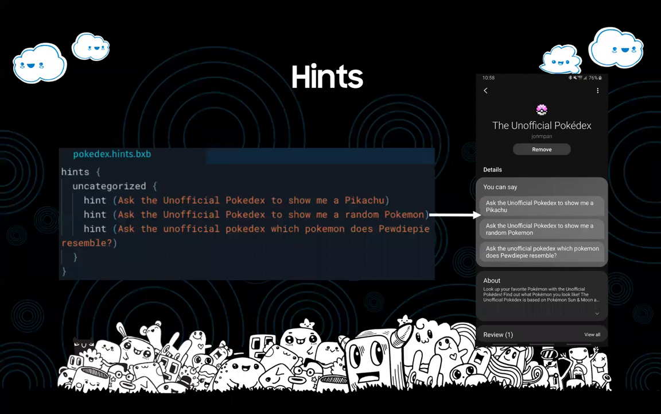And the next thing that I wanted to touch on are the hints. So the hints are always found in a hints.bxb file. And here you can see that they show up in the actual marketplace on your capsule's page. So right here you can see these hints are directly translated into the page itself. Ask the unofficial Pokedex to show me a Pikachu, ask to show me a random Pokemon, and which Pokemon does PewDiePie resemble.